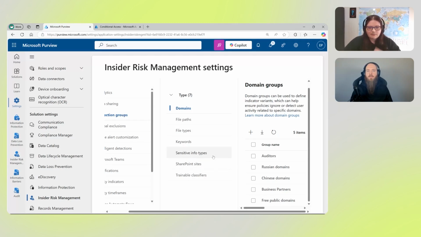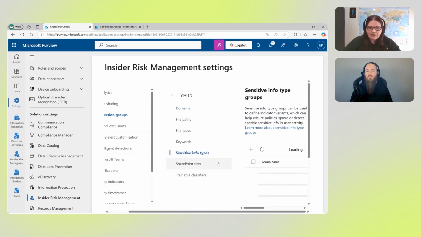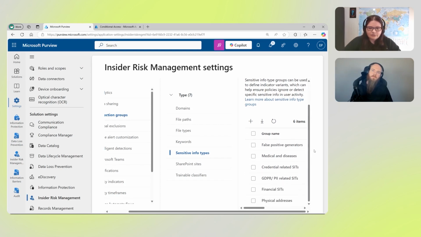Maybe just one more detection group that I want to cover for the sensitive information types, because I know this is something that a lot of the users struggle with as well. And this can be a little bit of a headache when teams try to manage that sort of stuff from either inside of risk management or even within Microsoft information protection as well.